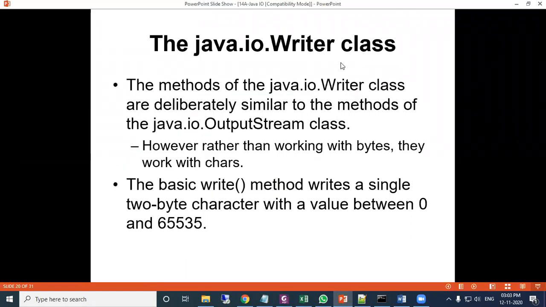The methods of the java.io.Writer classes are deliberately similar to the methods of java.io.OutputStream. So this is also like OutputStream, but rather than working with bytes, they work with characters. Writer works with characters, not with bytes. Similarly, the basic write method writes a single 2 byte character with a value between 0 and 65535.